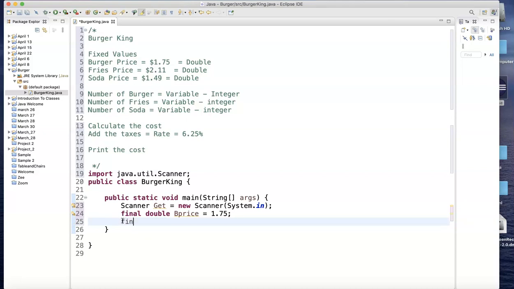So final. The other one we need to deal with is the price for the fries, F, or what did I say? F price. And I forgot to say that's actually a double here.